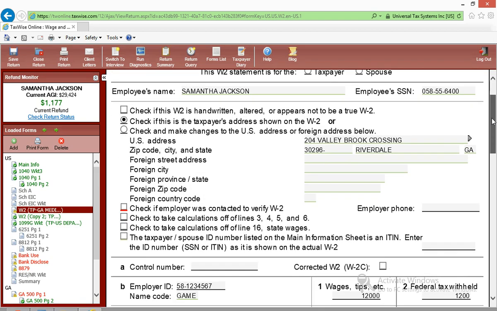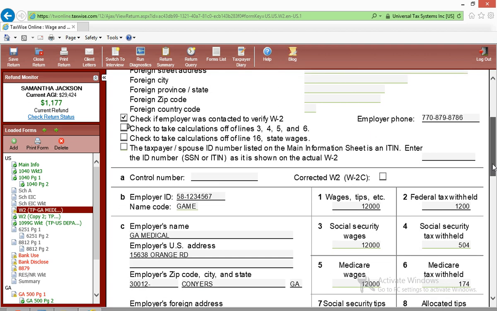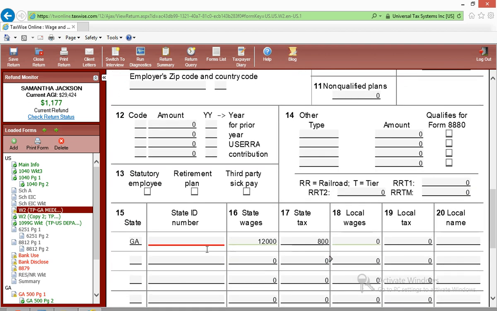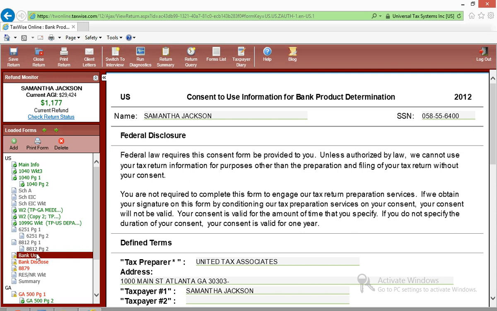W2. Check here if the employer was contacted. Remember, because of the wages here, the federal withholding is 10%, so it's throwing up a red flag. It just wants you to give that employer a call. We may not see much of that. However, state ID, that'll be on the W2. Now, that form is green.